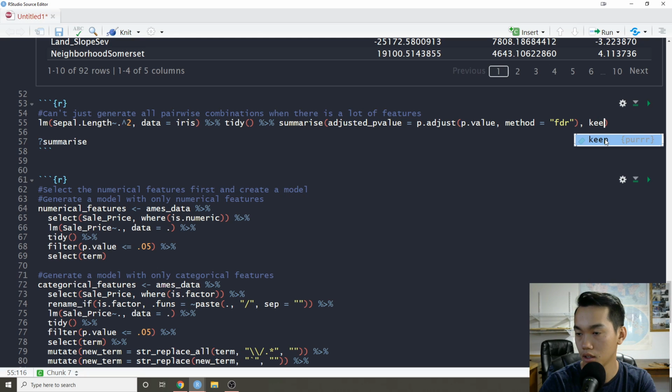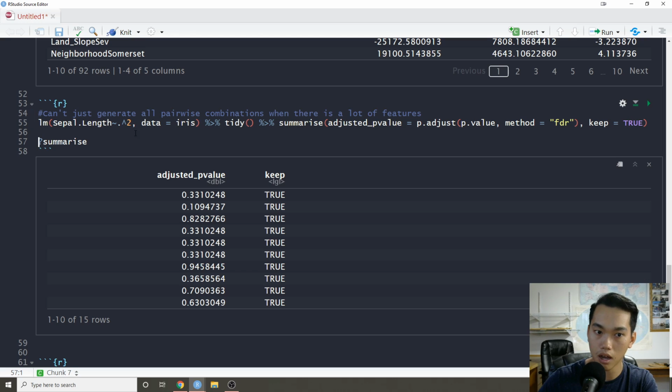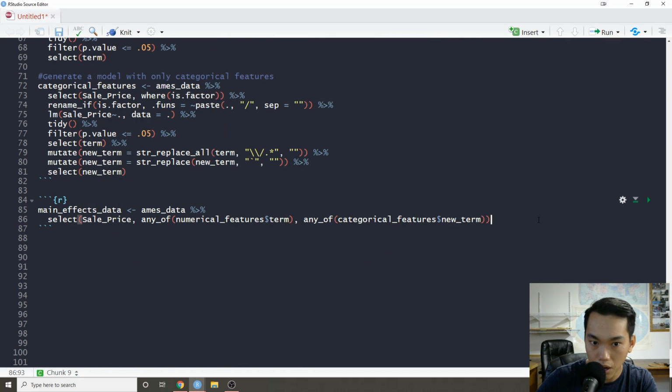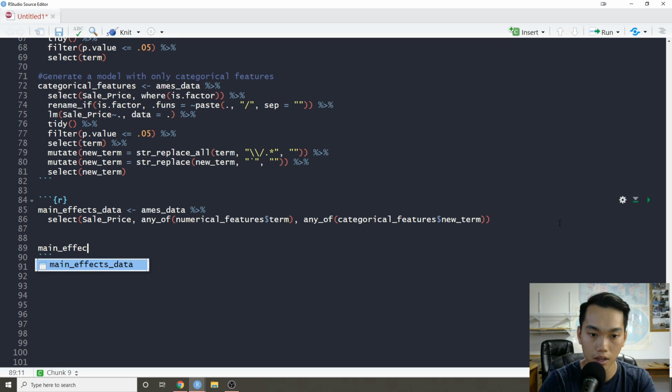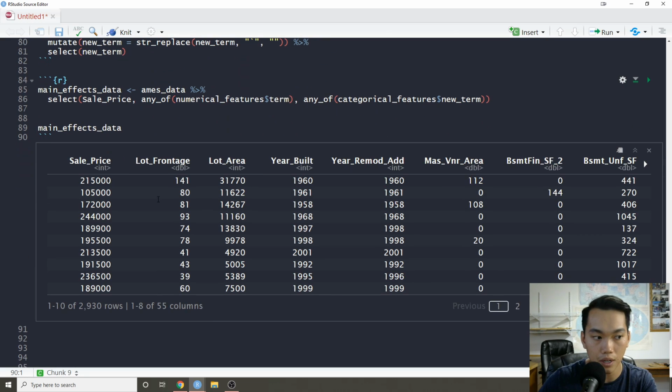Keep equals true. I don't know, whatever. There's probably a function that you can keep it. Okay. So now that we have the main effects data, we can move on and start creating our interaction effects.